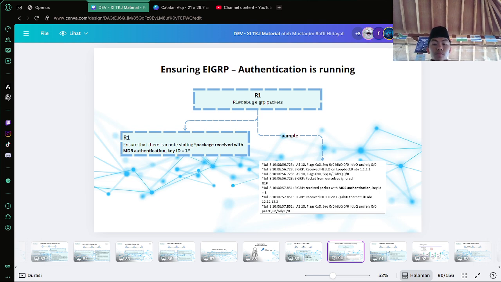And the method uses a key chain and the MD5 algorithm. How it works: a key chain is created to hold one or more keys. A key is defined within the key chain, including a key ID and a key string, the password.